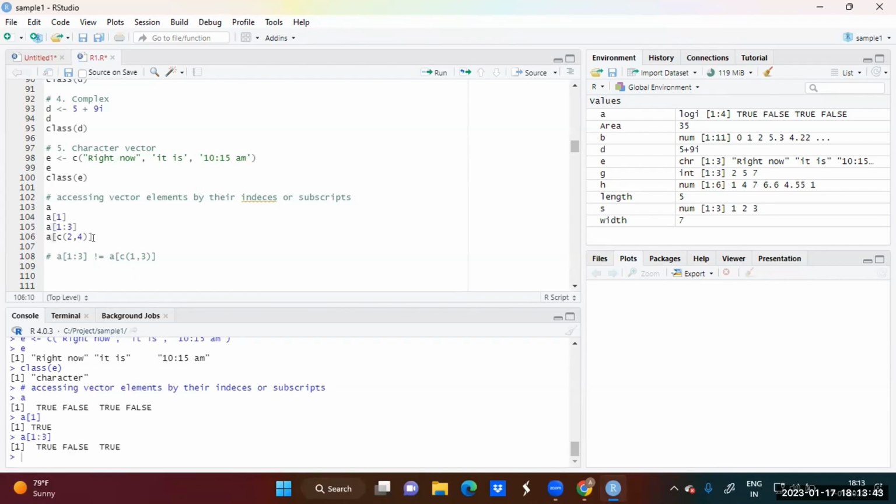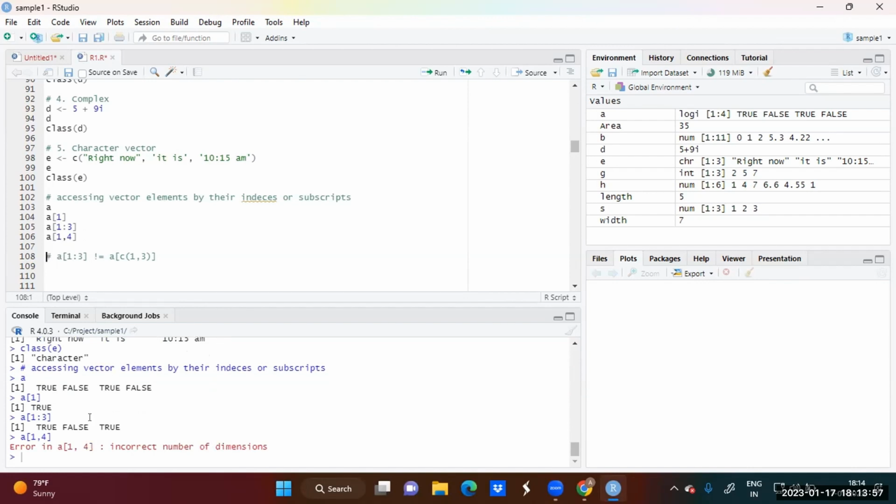Now, as I said, I want to find out the first and 4th. So, can I give it like this, 1,4? What is it saying? Incorrect number of dimensions. It means this way of syntax is not allowed. And we don't have any concept called 0. Indexes will always start from 1 only in our programming.